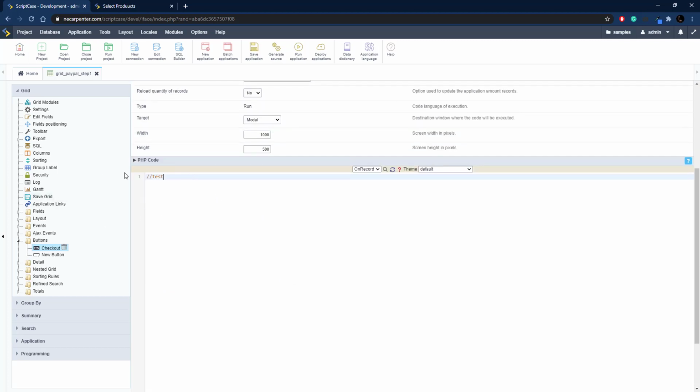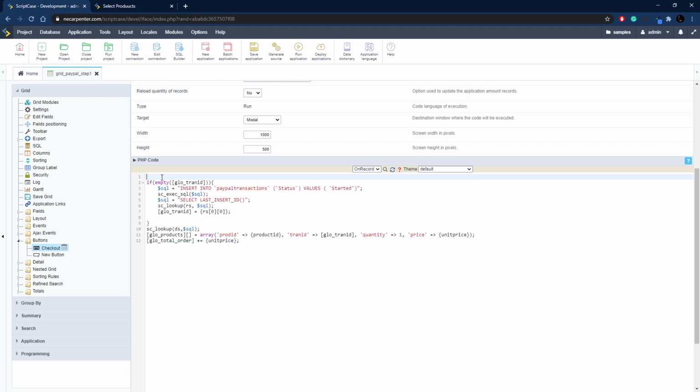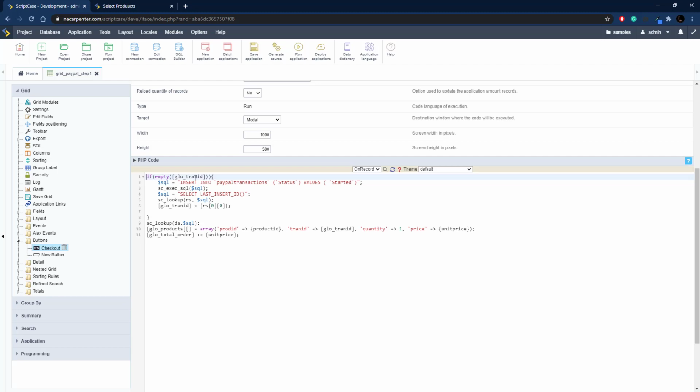So now we can go ahead and copy in some code. Let me delete this test here, and let me copy in some code, and then I'm going to walk you through how I use this. So let me grab the code and copy it in here. Okay. So here's our code. Let's go ahead and walk through this.